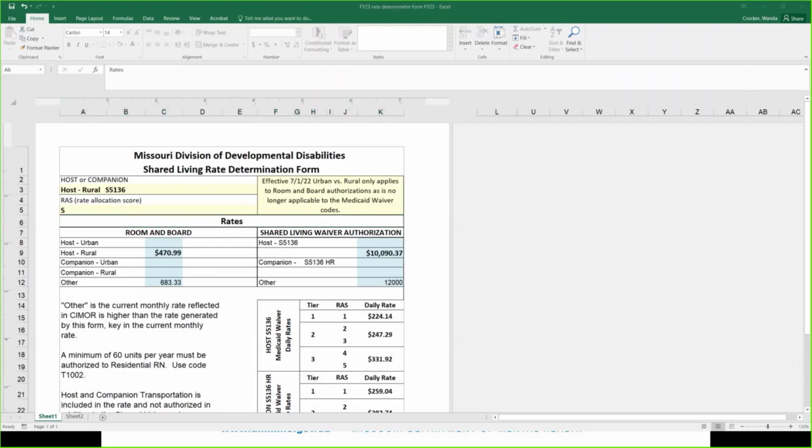Yes, we will disseminate a copy of the rate determination form. We'll actually post it online, so you can access it anytime you need to, just like the ISL budget and staffing pattern.